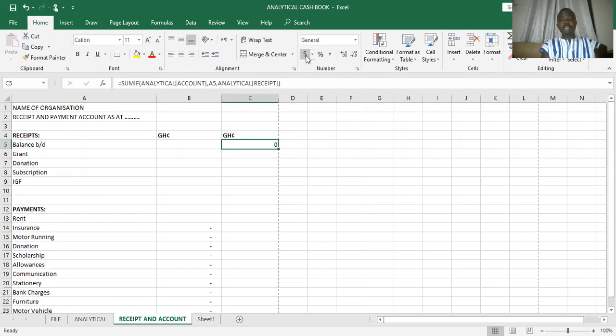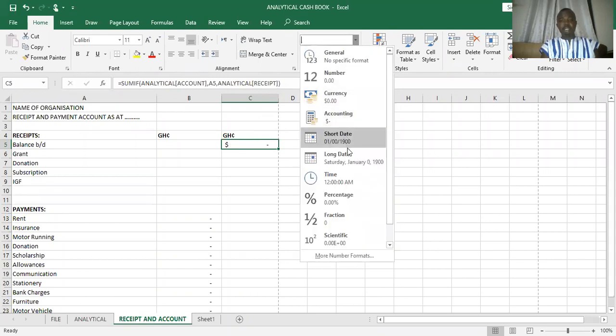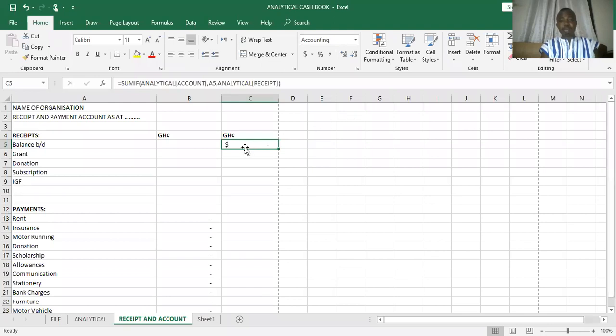If you click on this dollar sign, it comes with the currency symbol. You see the dollar symbol is there. If you go and pick the accounting also from here, if you pick the accounting from the dropdown, it also gives you the currency symbol. But if you don't need the currency symbol in your report, you only have to select the comma. So if you click on this comma, it becomes a dash, because our currency is already in Ghana cedis. So you are not supposed to select the accounting from here to get another currency symbol. So in this case, I will just click on the comma.